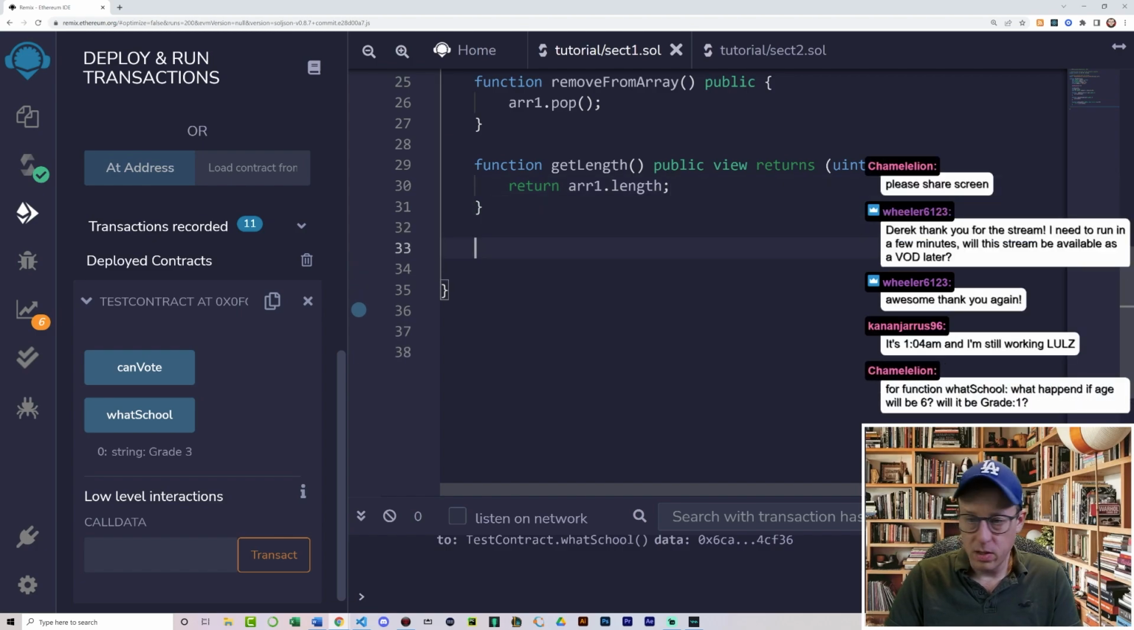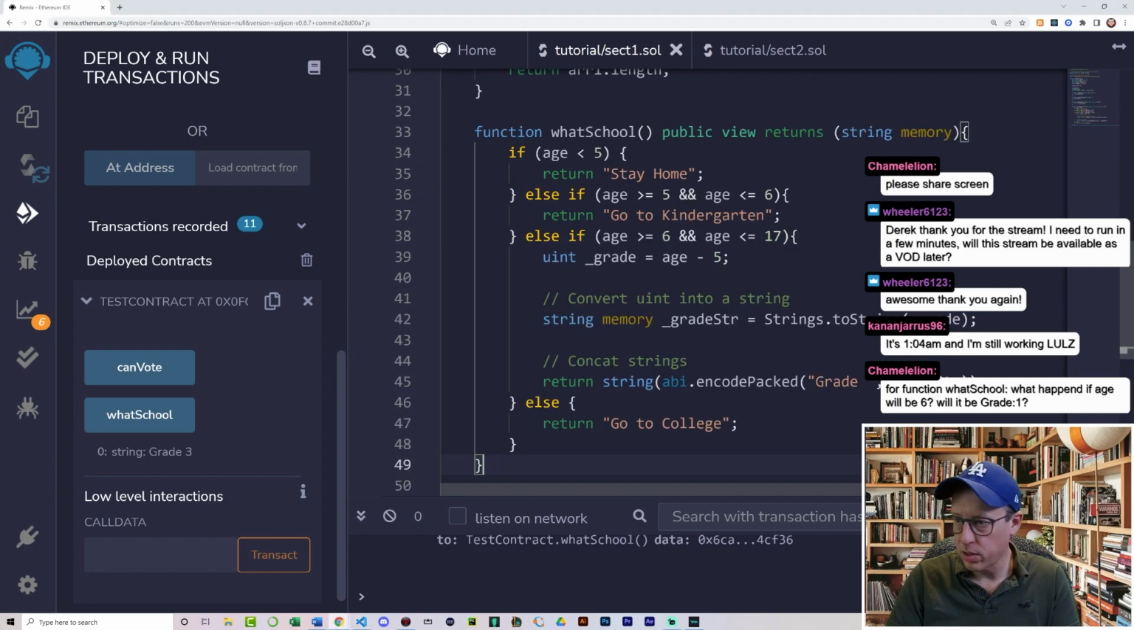Anything else I'd like to do with these? What happens if the age is 6? Will it be grade 1? Let me see if I have that. I had a question about this function. Let's just throw it back up here again, just to look at it again. Okay, so if the age is 6, what would it be? It would say go to kindergarten.